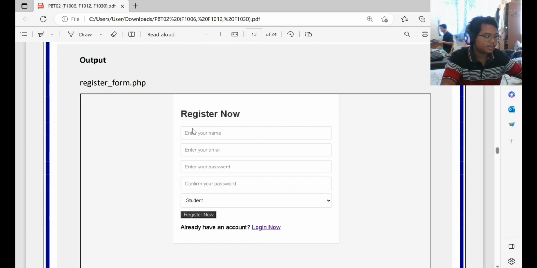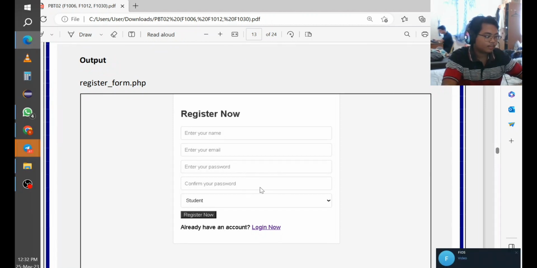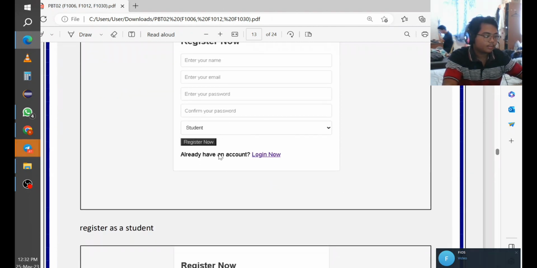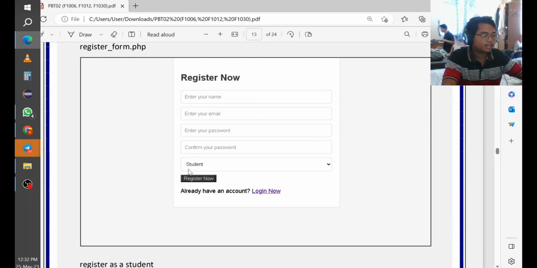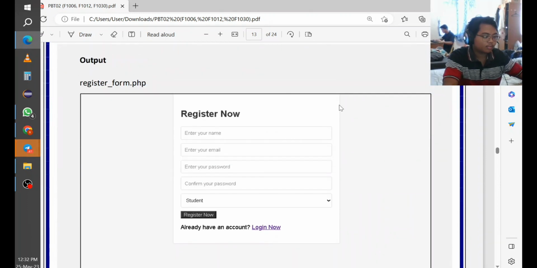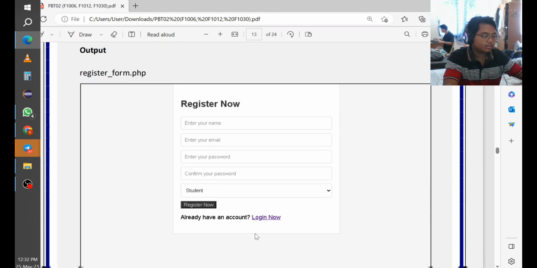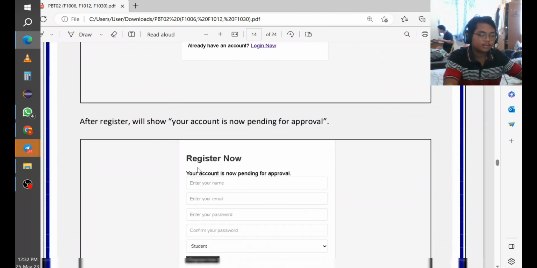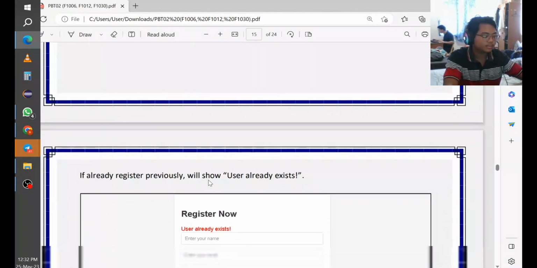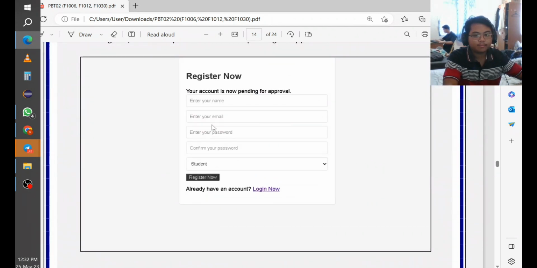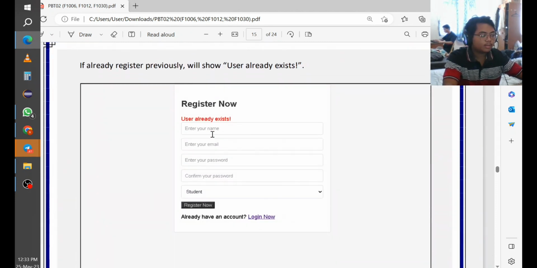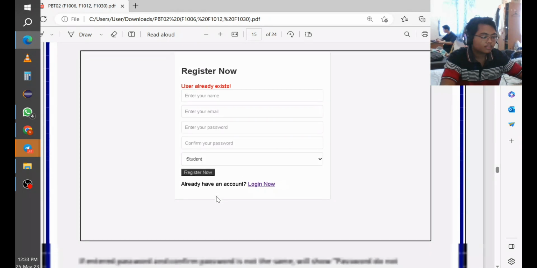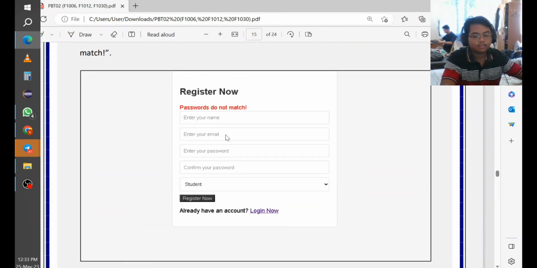This is our style, our style PHP, where the user can enter their name, email, password and confirm password. In this part they can choose either student, lecturer or admin. If they have not registered yet, they can go to register now. If they have an account, they can go to login now. This register part is for the lecturer, and then student. If that data has been inserted before, in this coding it will say "user already exists", so it does not take the new one. Okay, if the password does not match, it will say "password do not match".